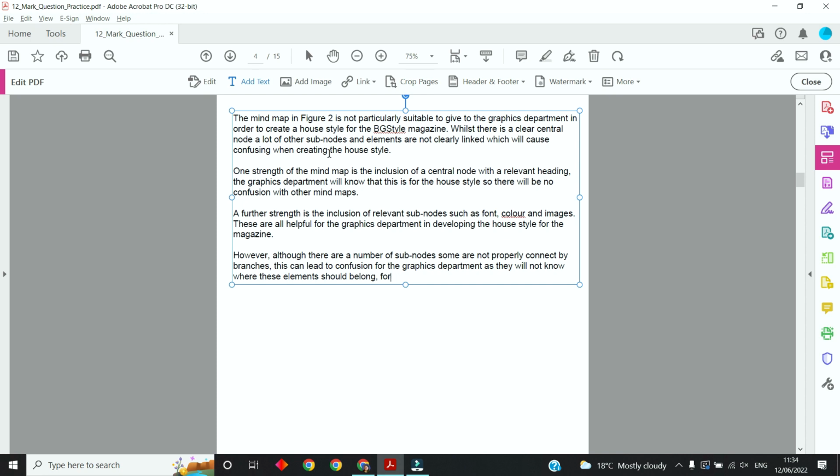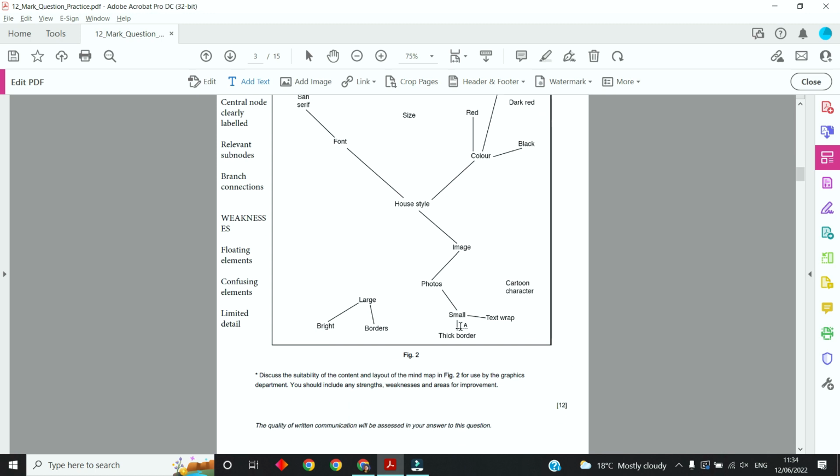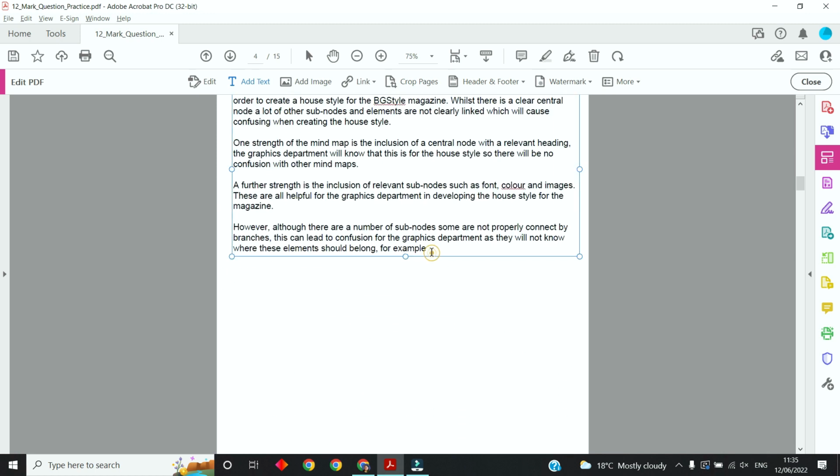For example, as you can see on this one here, you've got size and cartoon character just floating randomly. So for example, size and cartoon character are not connected at all.